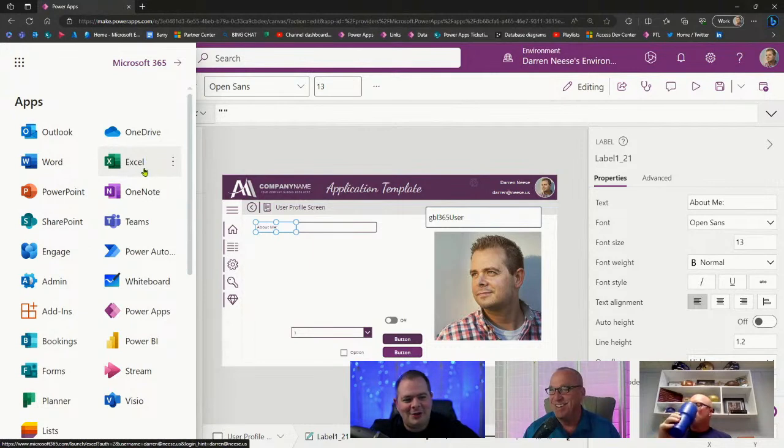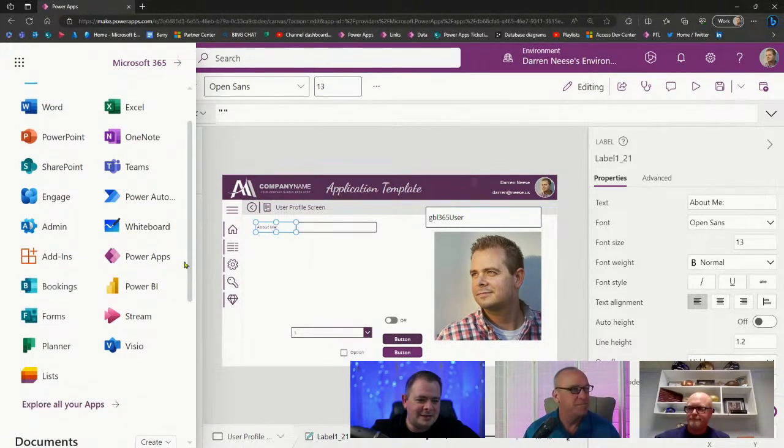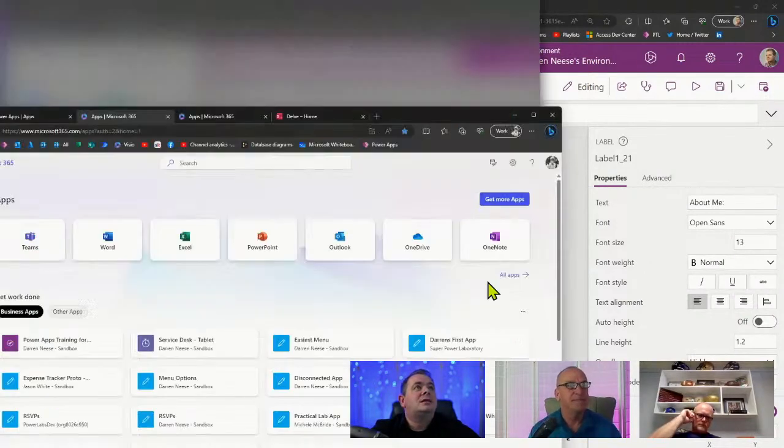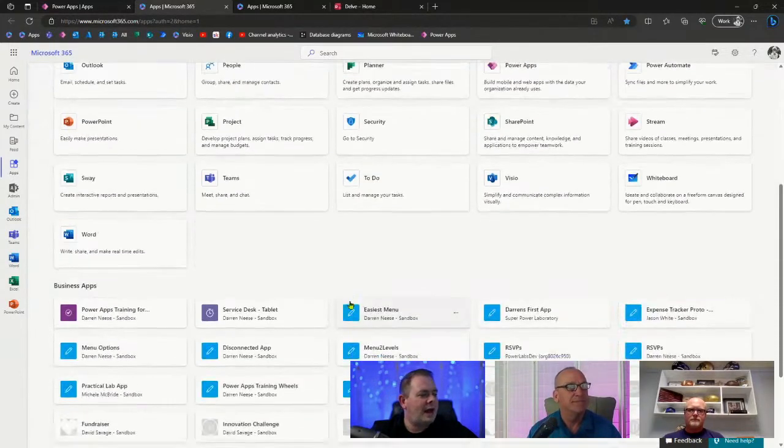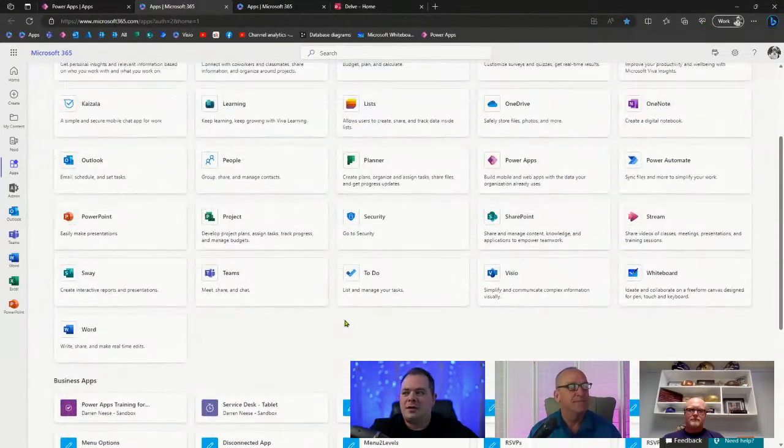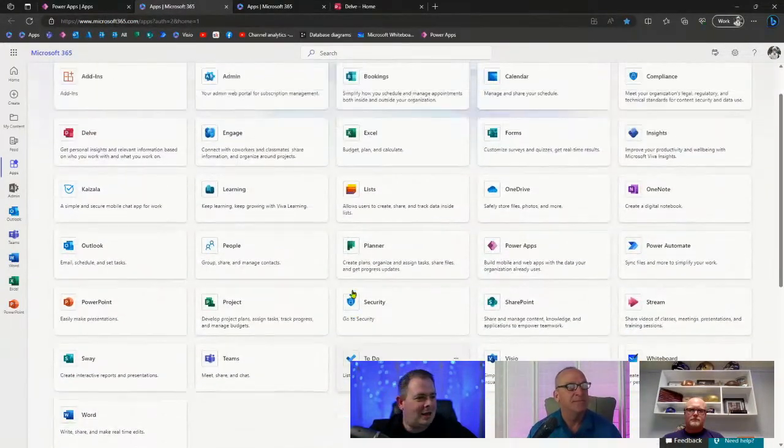So you go in here and you look for Delve. Do you see Delve? I don't see Delve. What I could do is go explore all apps. Once you use it once, it'll probably appear on this screen. If you click on explore all your apps, you're going to get something that looks like this. Then click all apps. These are all the apps you can use within M365. And you're going to see Delve.